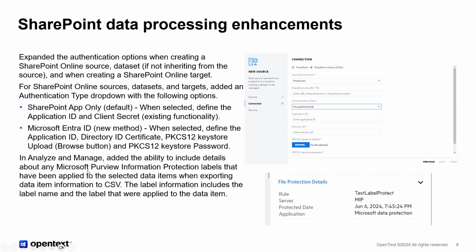Also, if you're using Microsoft Purview, and you have protection labels already applied, so they've been manually applied during creation, we can show that during the analysis in terms of the metadata.